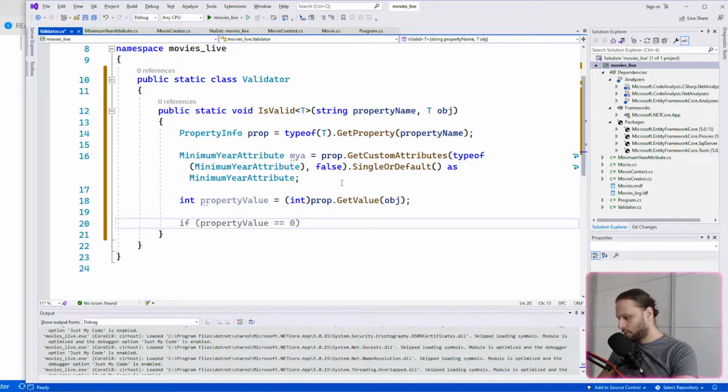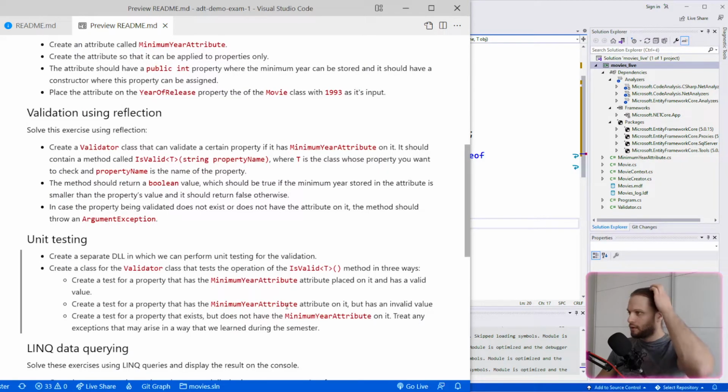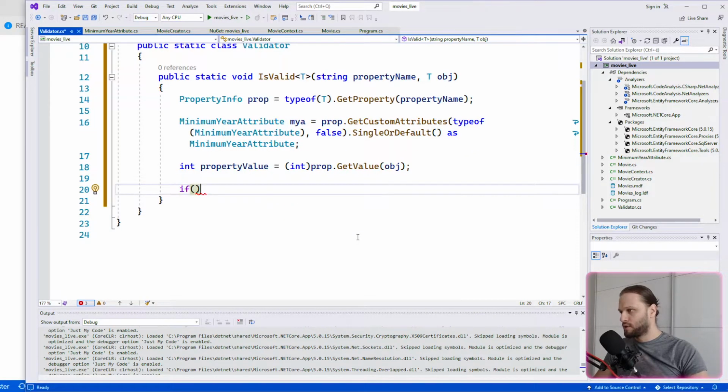And then what we would like to do is following the exercise here. It states that this method should return a Boolean value, which should be true if the minimum year stored in the attribute is smaller than the property's value, and it should return false otherwise. And then we have an additional statement where we have to throw an ArgumentException if something is not validated, or the attribute doesn't have the value which is needed.